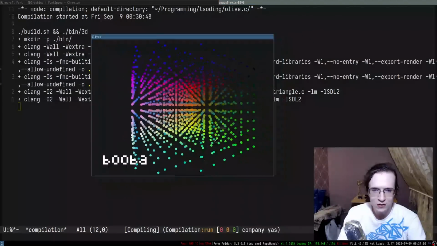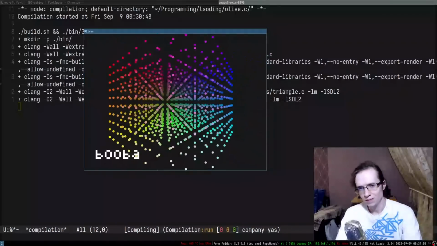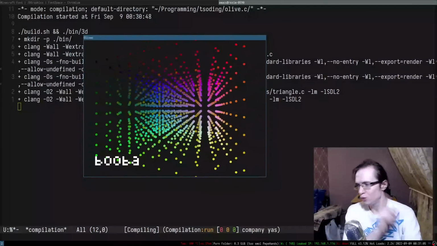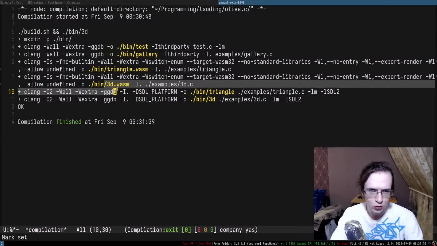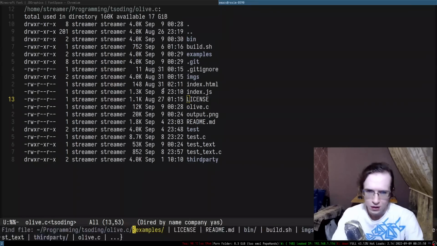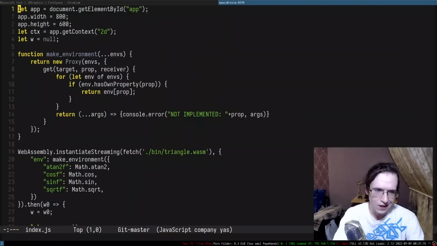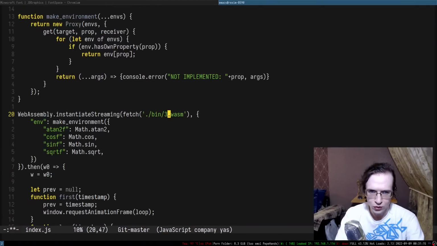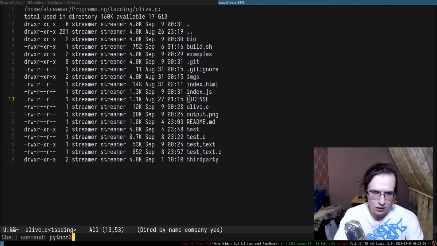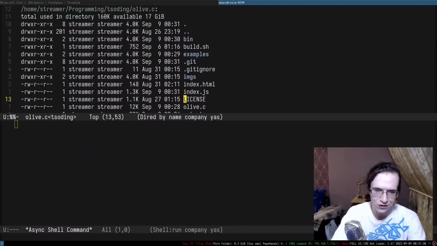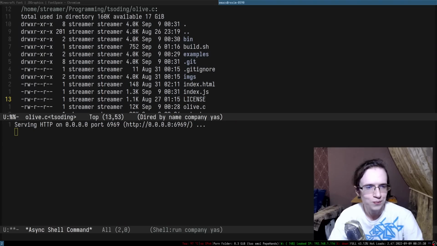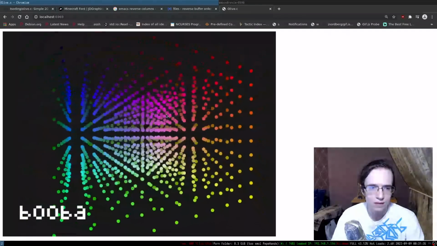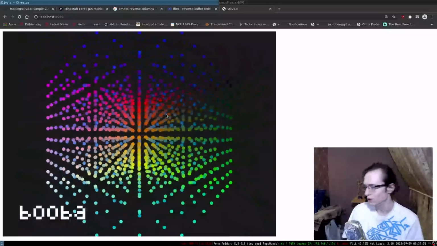Alright, so we have a text rendering. By the way, let's test this in WebAssembly. Do we even compile that in WebAssembly? Yes, we do. So I'm gonna go to index.js and replace this thing with 3D, and I'm gonna start my Python web server. Python 3 -m http.server 6969. There we go. So we're already serving. And there we go, we have a text rendering in the browser.